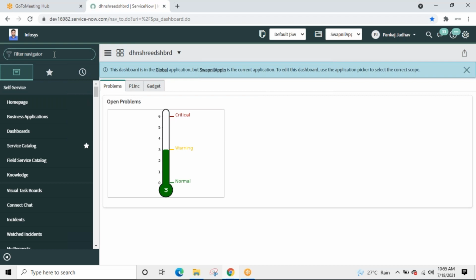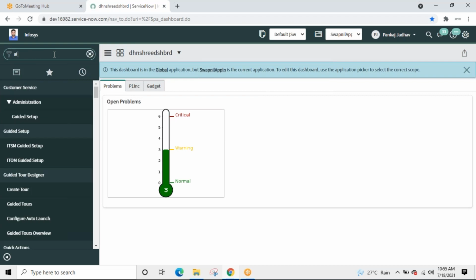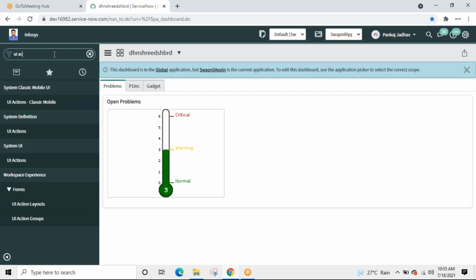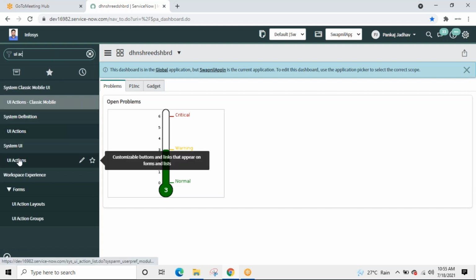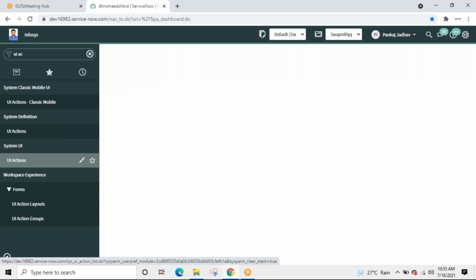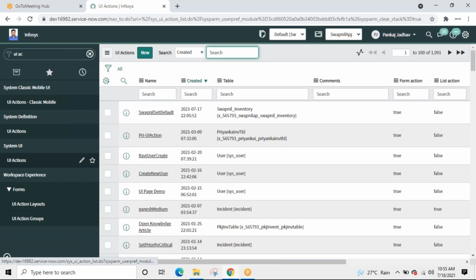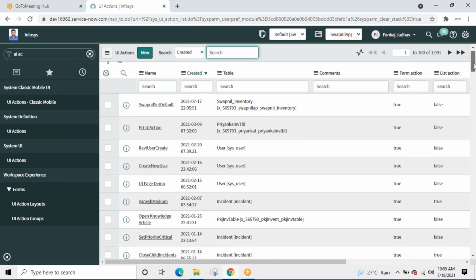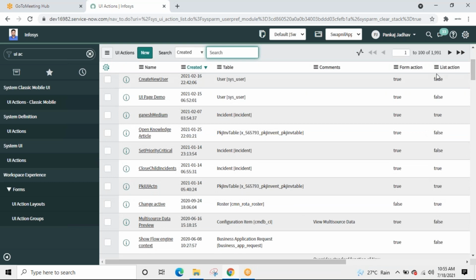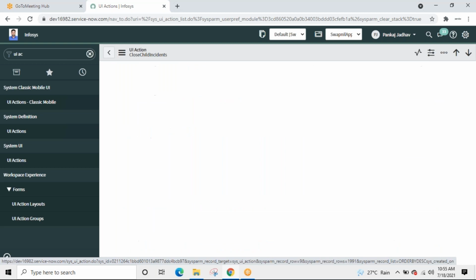UI action. See carefully what I'm showing. Don't get confused. So there must be some UI action created by me in the past. Study this, then we will create our own. First study this.